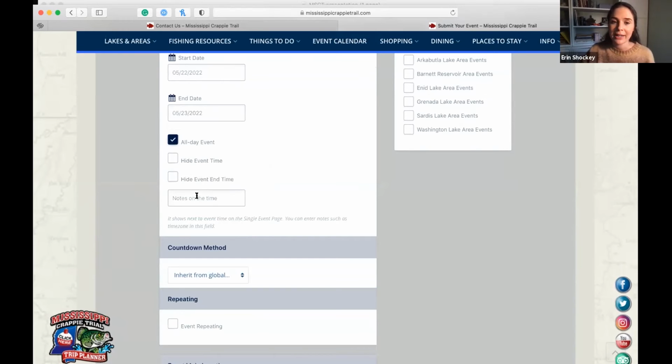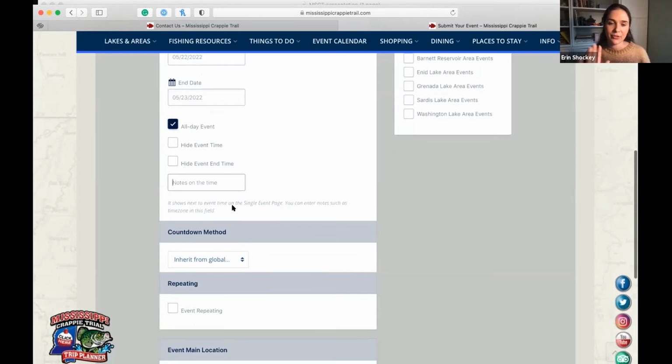If there are any notes on time, you can specify those here. For example, if somebody's participating in this tournament, I might want to specify that tournament anglers should get to this event at this time, as opposed to people who are spectators. And you might want to specify that in the notes on the time there. So feel free to use that as well. If you want to hide the event time altogether, you can. And if you want to hide the event end time, you can as well.